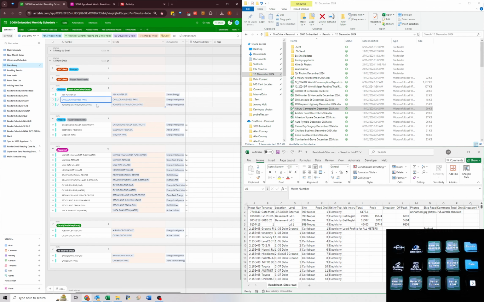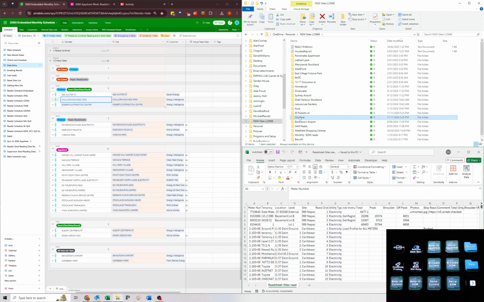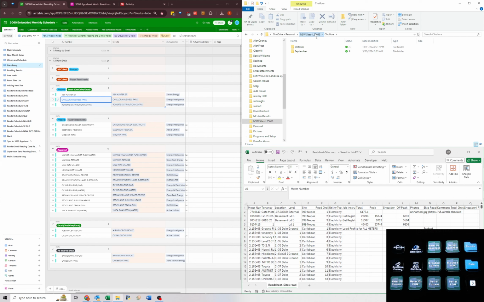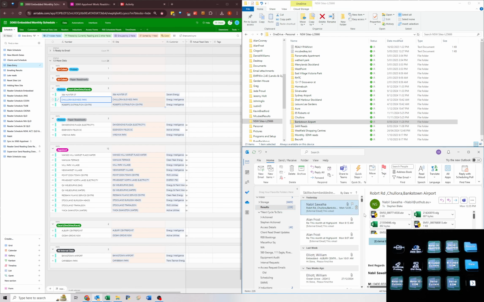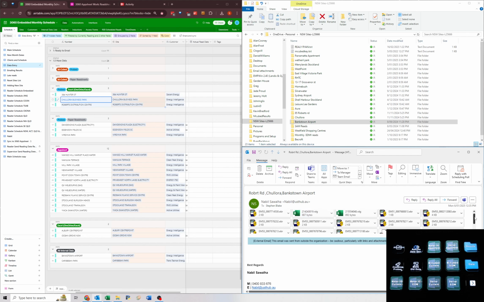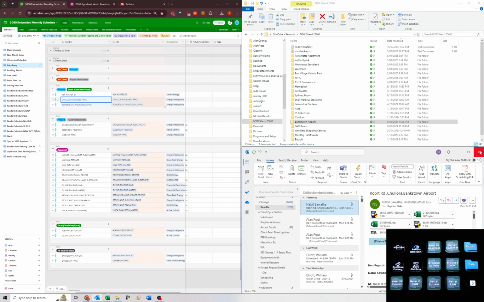Chilora, I haven't added these in because it was a bit tricky. So Chilora usually is put in here. And same with Roberts and Bankstown. Those three usually uploaded on OneDrive. This month though, Nabil did them himself. And he's just done them and sent an email with all the data. So yeah, we can just put that. We'll do these later. Don't worry about these now.